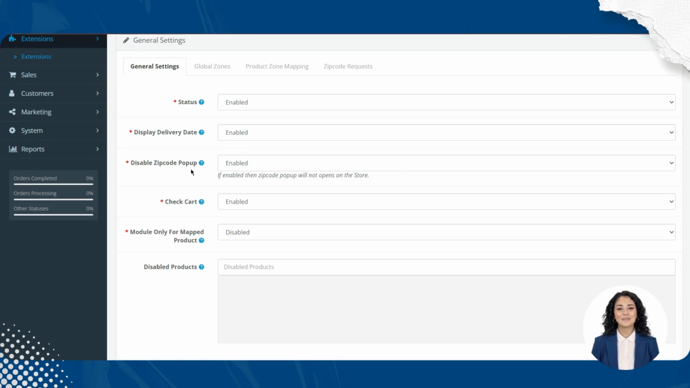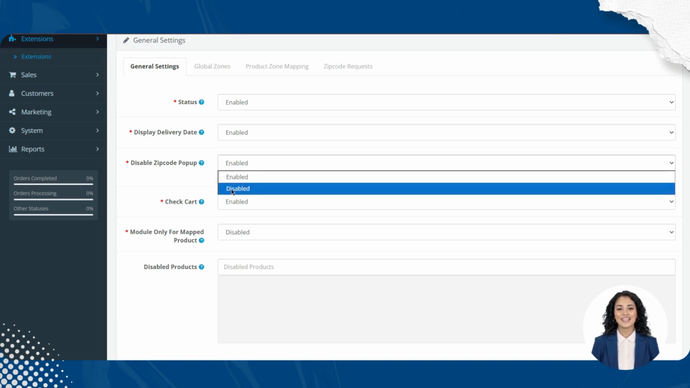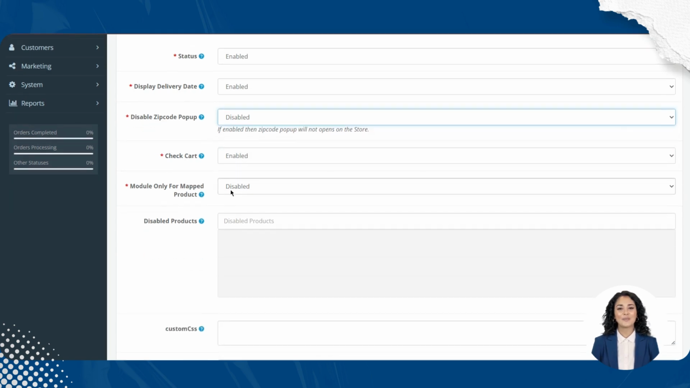Next, disable the zip code pop-up. If you enable it, the pop-up of the zip code will not appear. If you disable it, the zip code pop-up will be displayed.